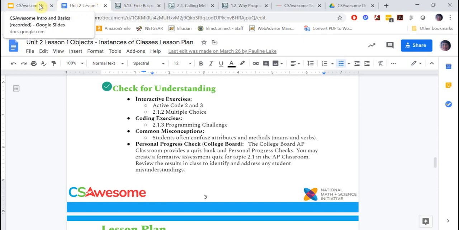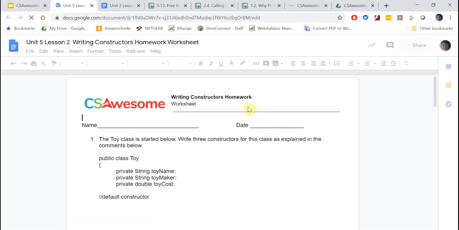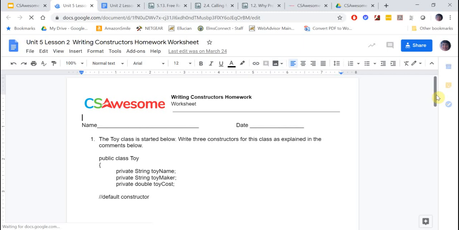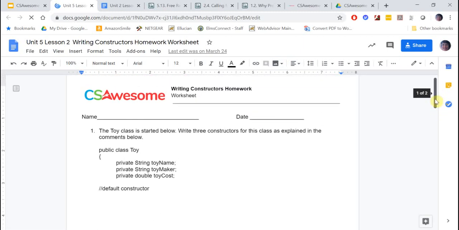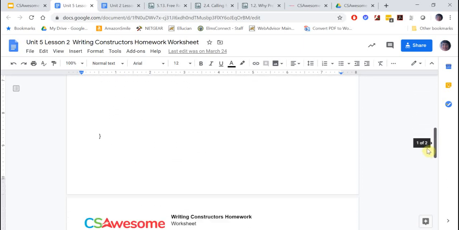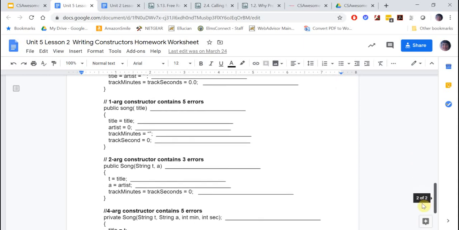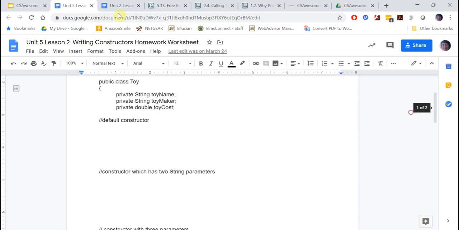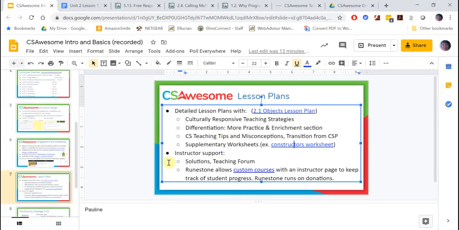There are also many extra materials that the teachers created for us. So there are lots of worksheets. The FRQs require writing code, so it's good to have practice with that. Here, for example, they're given a toy class and they practice writing constructors for it. These could be homework or they could be in-class assignments. So these are all extra materials that are not in the ebook, but extra to use in class.